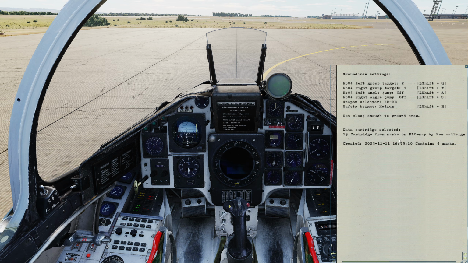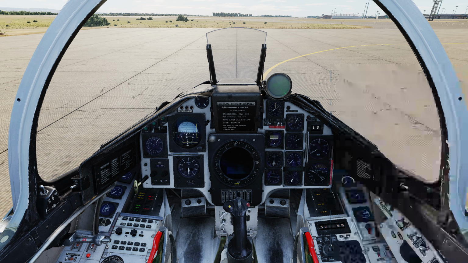and then eventually we get to data cartridge 19. Now 19 will create a flight plan based on mark points on the F10 map. This is probably the most useful one for multiplayer, because of course in multiplayer you almost certainly don't have a pre-created flight plan, so you'll want to create this.